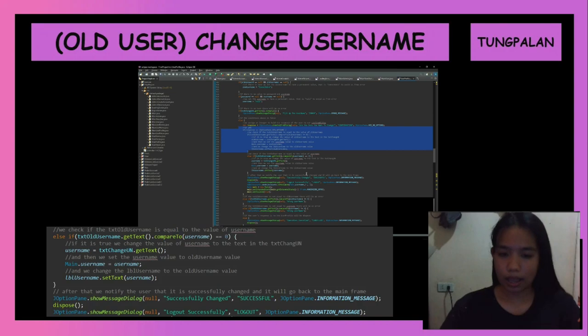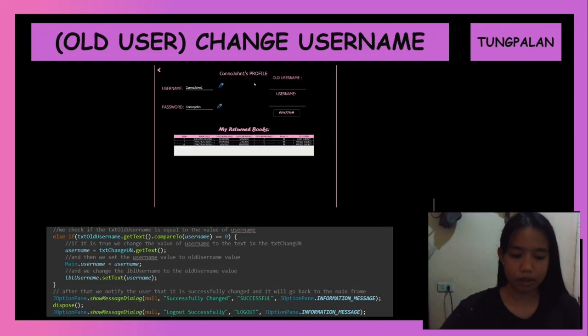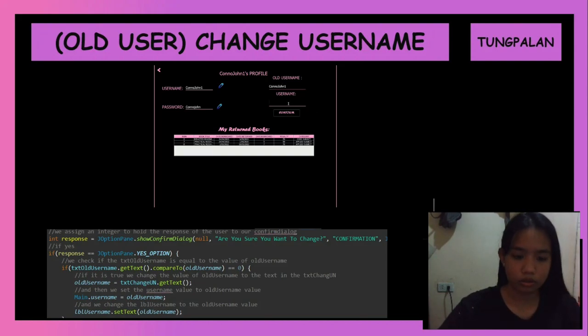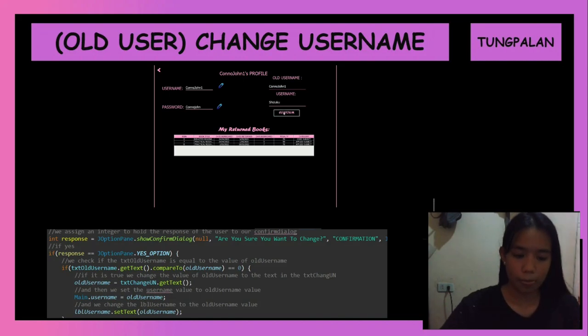So this code explains that if the username is the same, the value of the new username will change. So first, input the same old username. Second, put the chosen username for the new username. Then the user should click the confirm button so that the new username will be saved.